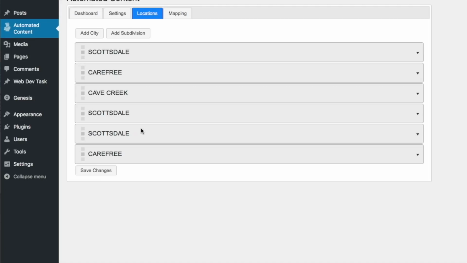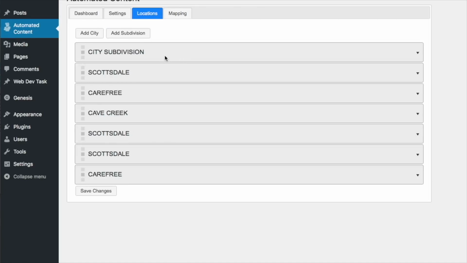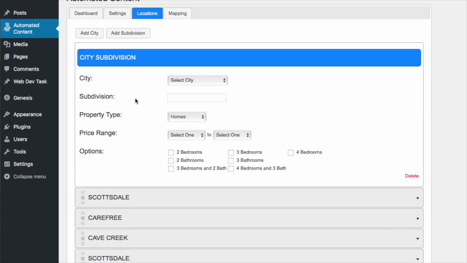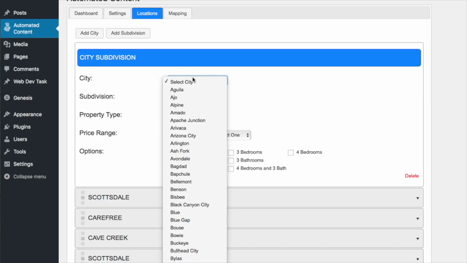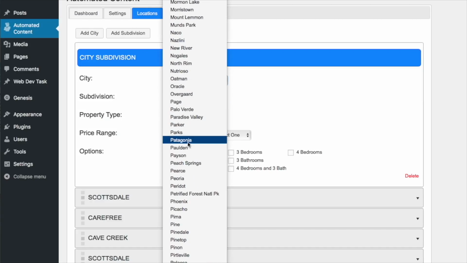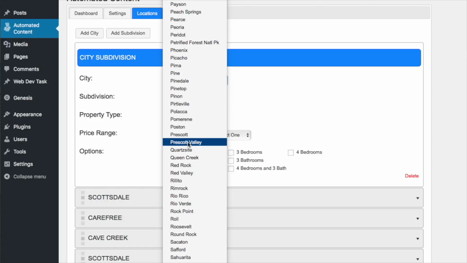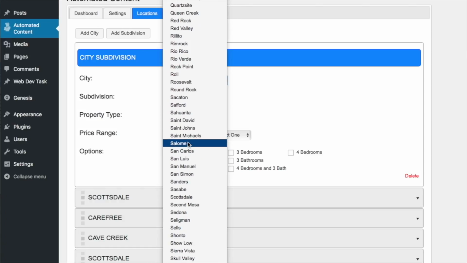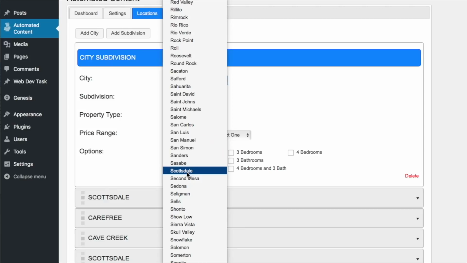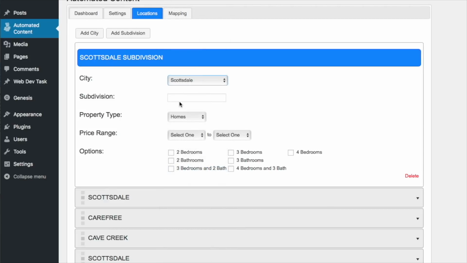Now that we've gone through and added the cities that we want, let's try to add a subdivision now. So let's click Add Subdivision. And as you can see, it looks really similar to the city, except we don't have zip codes. We have a subdivision name. So let's check the city that the subdivision is located in. And we want to use DC Ranch. So just type in DC Ranch.